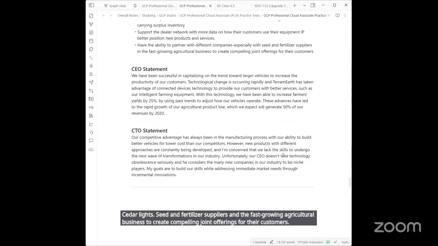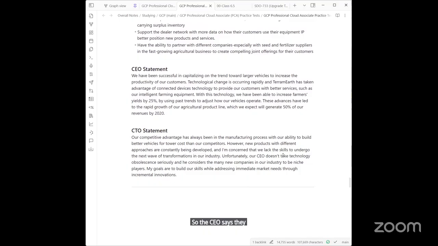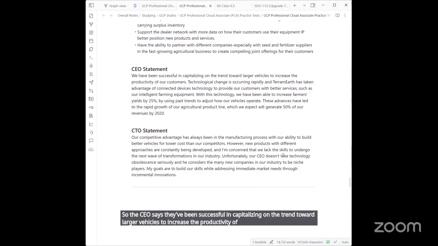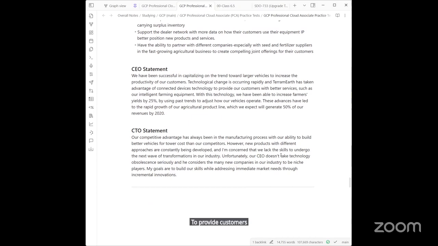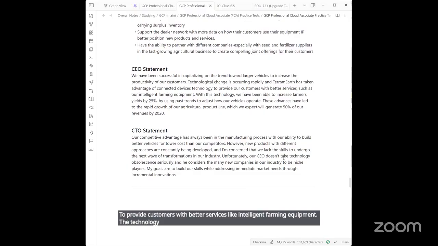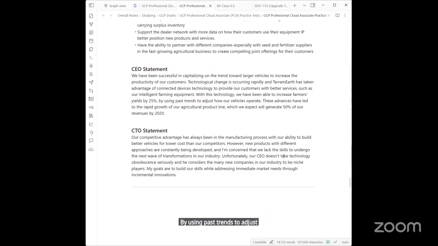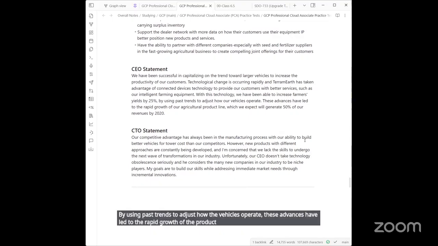So the CEO says they've been successful in capitalizing on the trend toward larger vehicles to increase the productivity of customers. The technology is changing and it's occurring rapidly, and the company's taken advantage of connected devices to provide customers with better services like intelligent farming equipment. The technology has been able to increase farmers' yields by 25%. By using past trends to adjust how the vehicles operate, these advances have led to the rapid growth of the product line, which is expected to generate 50% of revenues by 2020.